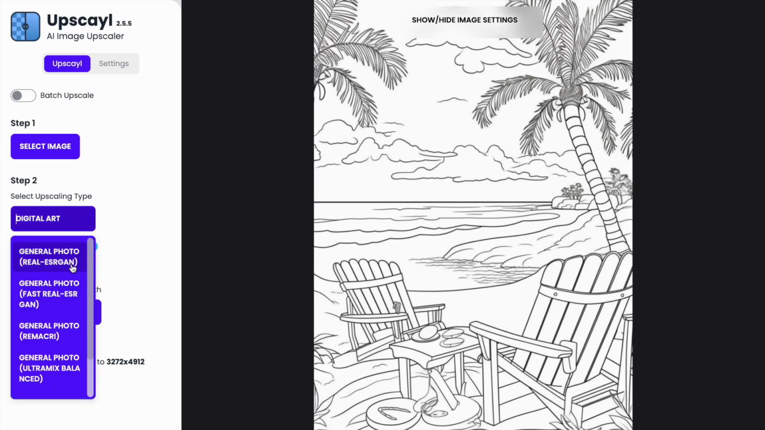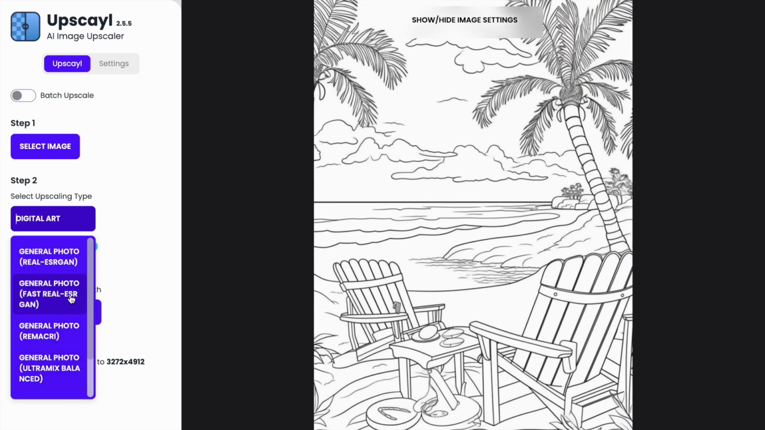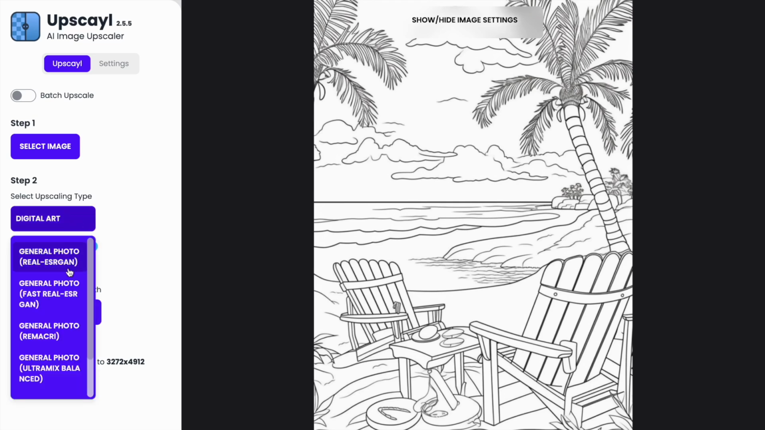And then step 2, you can choose an upscaling type. And specifically for coloring pages, you're not going to see a massive difference between each type. Ideally, the digital art is best for AI generated images. However, when it comes to batch upscaling, I have been using the General Photo Fast Real ESRGAN as it upscales the images much faster. So if you have 20, 30, 50, 100 coloring pages, then it's going to do it so much faster than the rest.